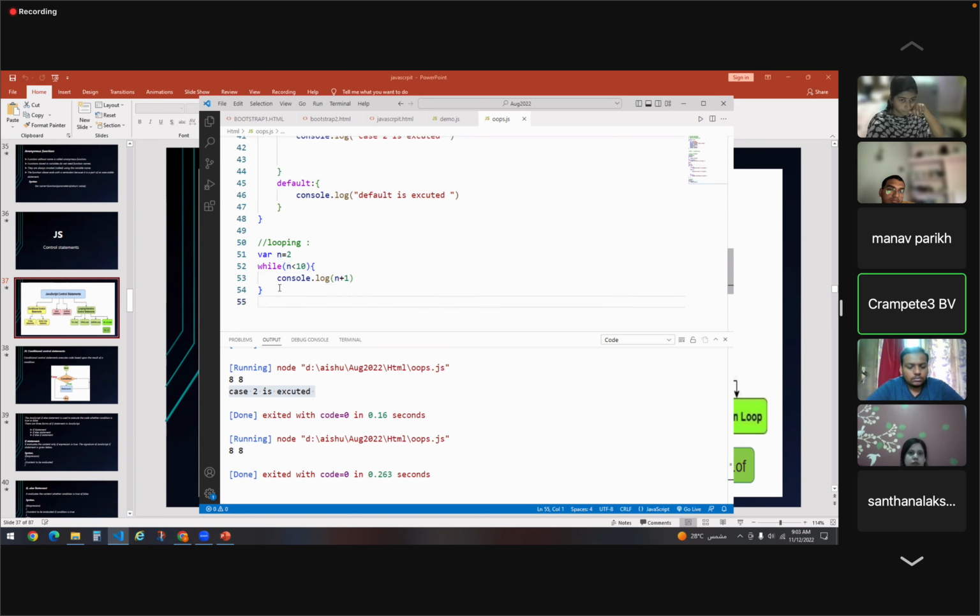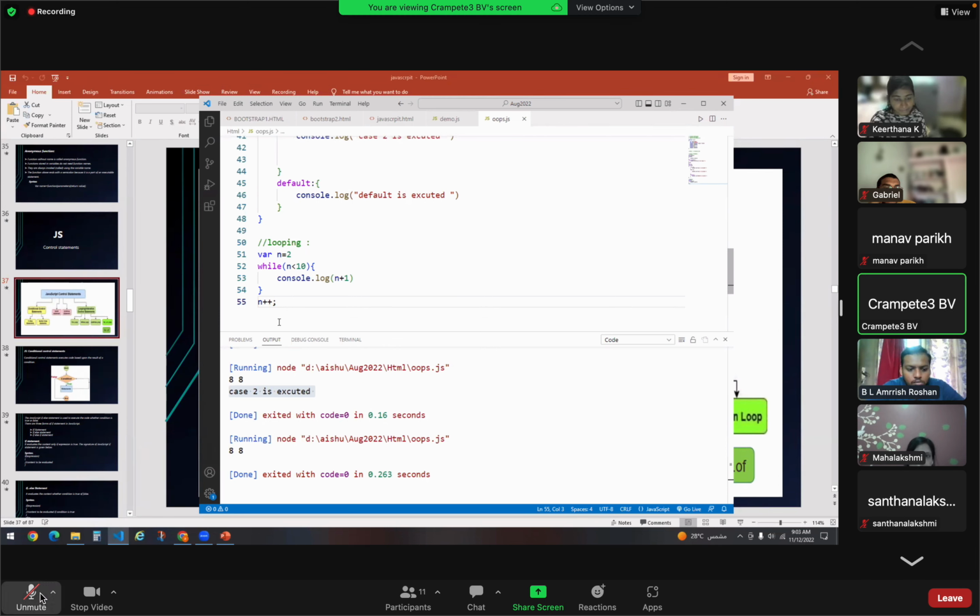Then I'm saying n plus plus. So what happens here is, after this line, it comes here, and the value of n gets incremented. So now what is the value of n? 3 or 4? Some say 4. Any other answer?